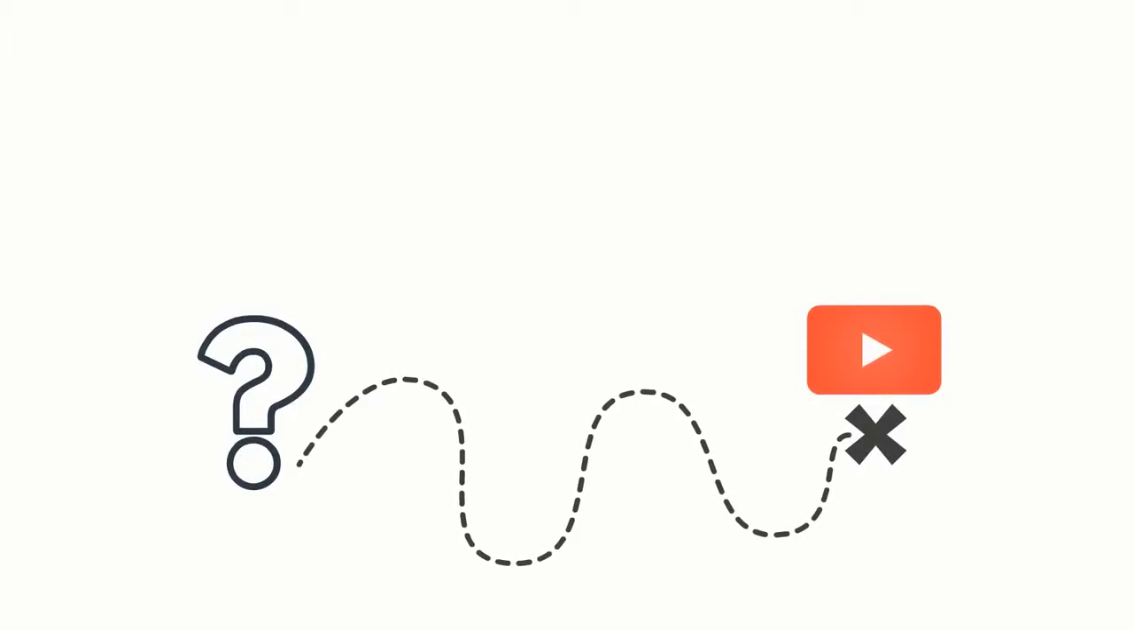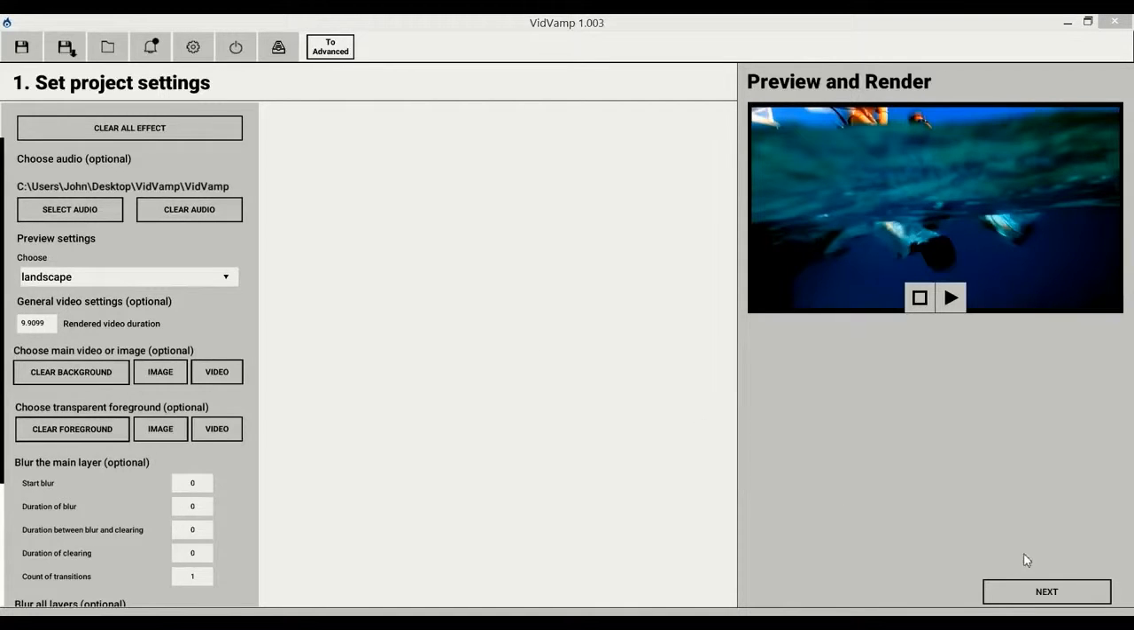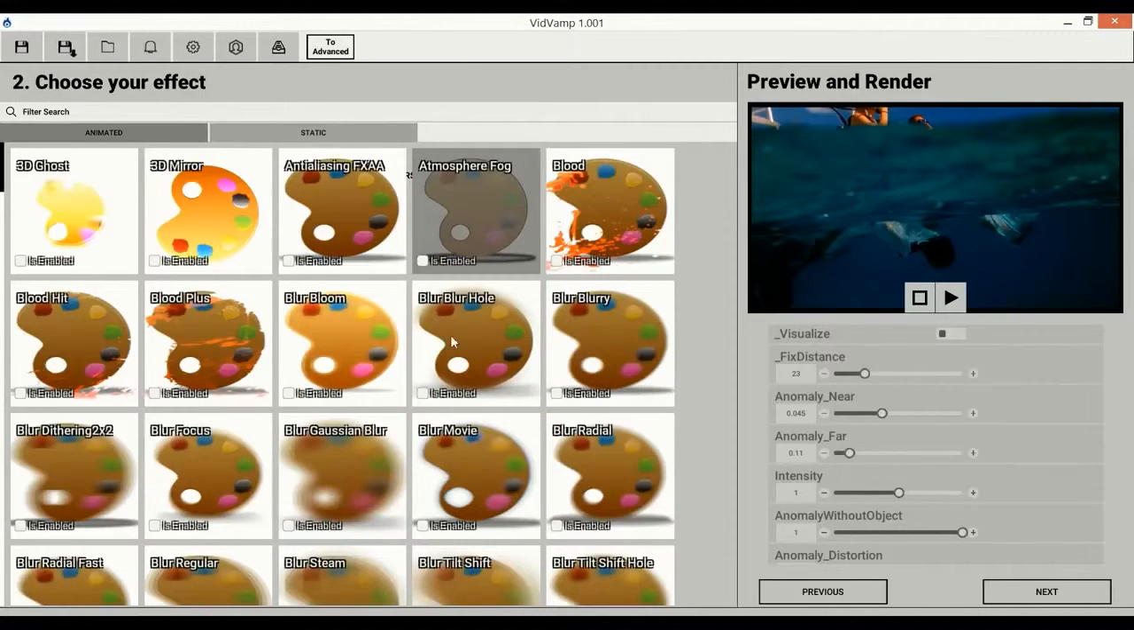Now, I'm sure you're wondering how easy such revamped video is to create, so let's jump right in. All right, here we are in the VidVamp desktop software. The first thing you'll notice is how easy and well laid out VidVamp is. We'll start by adding a new video. Then we will add some background music for the video. Then hit next. As you can see, in this window, we can choose from a variety of animated video effects or static effects.